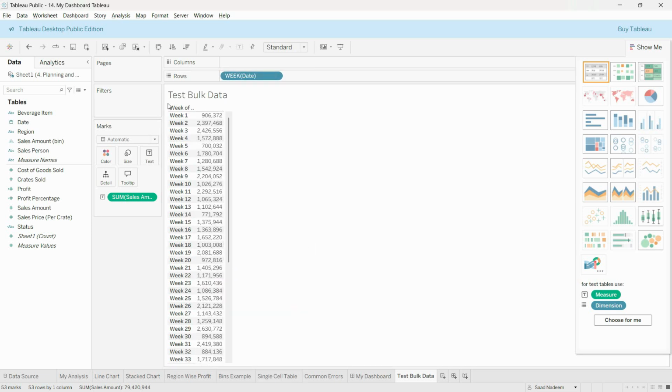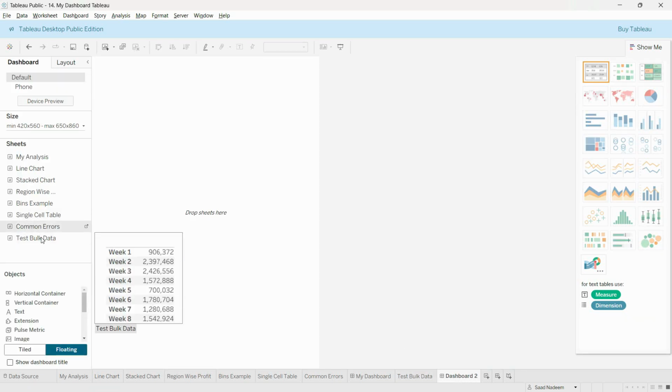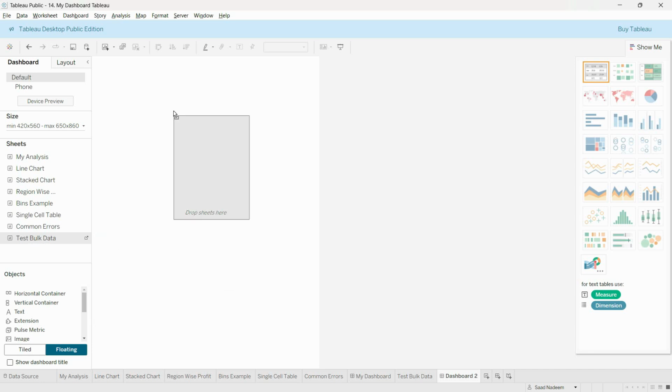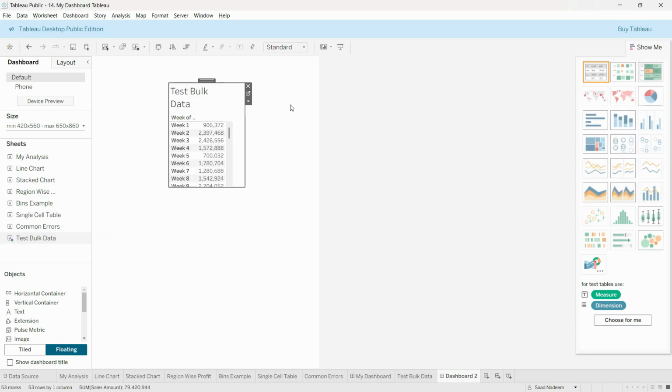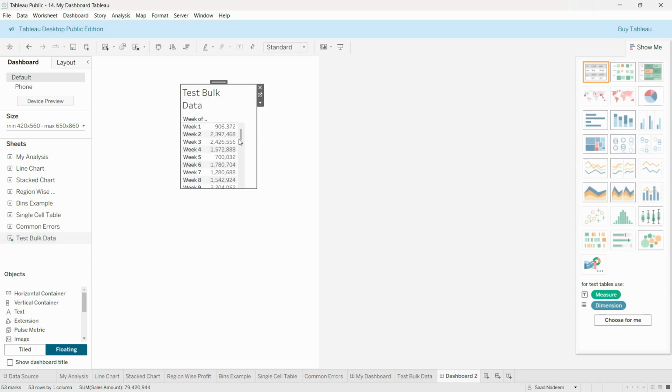As you can see, the data has a lot of rows. Now if we select a new dashboard, because we just want to test this feature in the new dashboard, let's put this data, test bulk data. I'll just put it anywhere, and you can see that we are in the floating style. So that means we can adjust it however we want. We have a total flexibility.